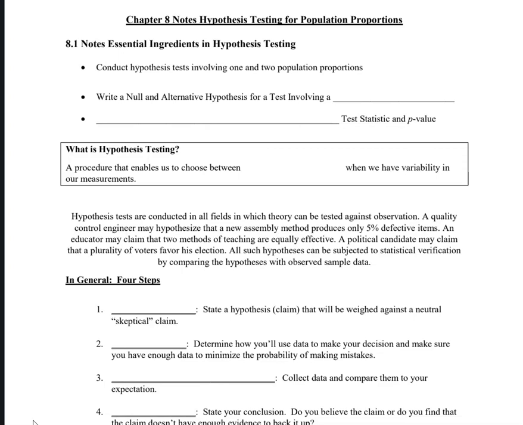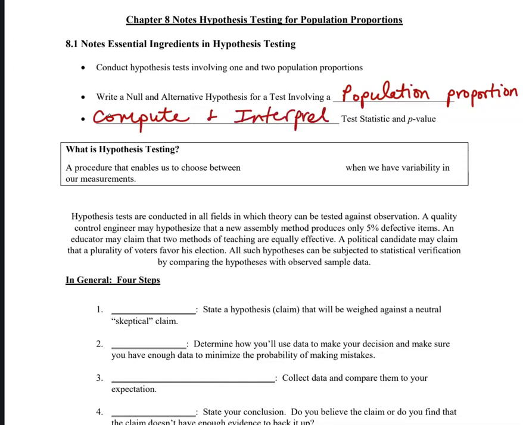The objectives for this section is to be able to conduct a hypothesis test involving one population proportion for sure, possibly two later on if we have time. Be able to write a null and an alternative hypothesis for a test involving a population proportion. And then to compute and interpret a test statistic and its associated p-value. And we'll talk more about that in this section and the coming sections.